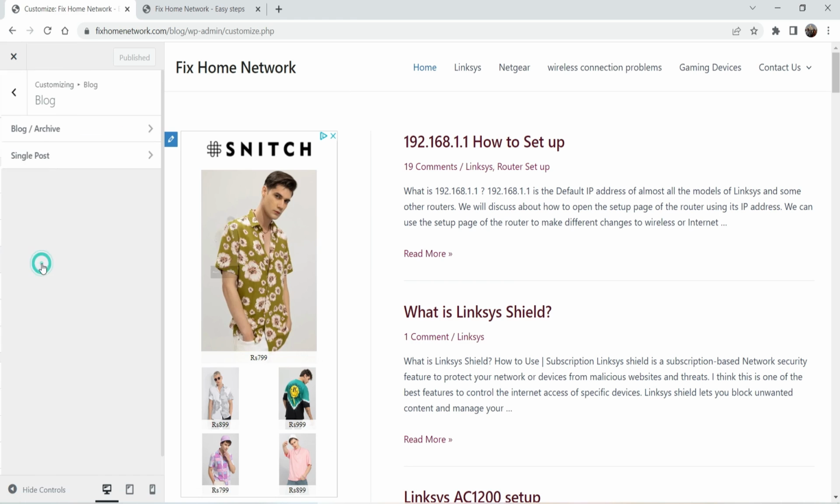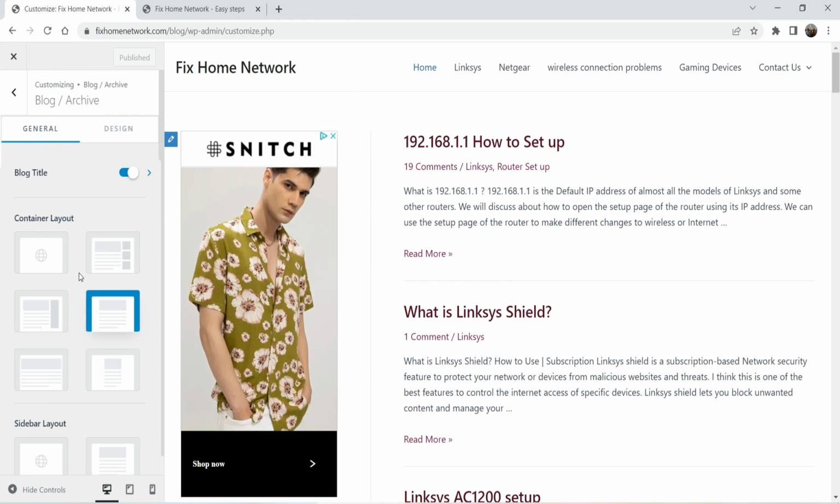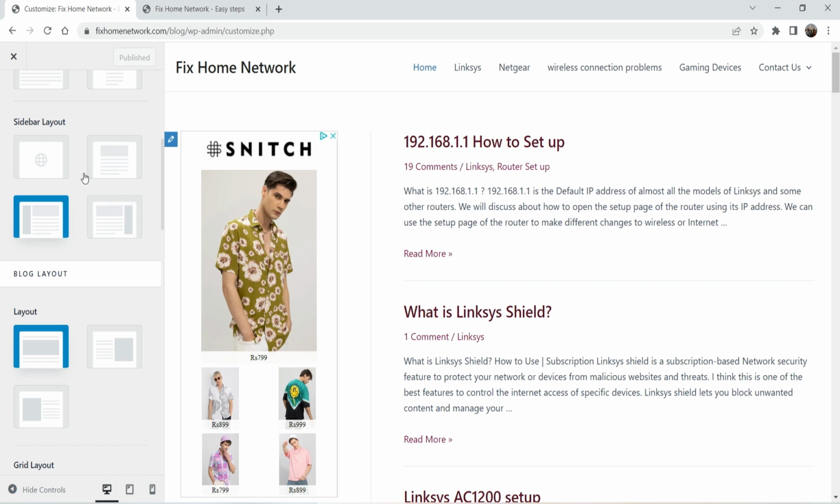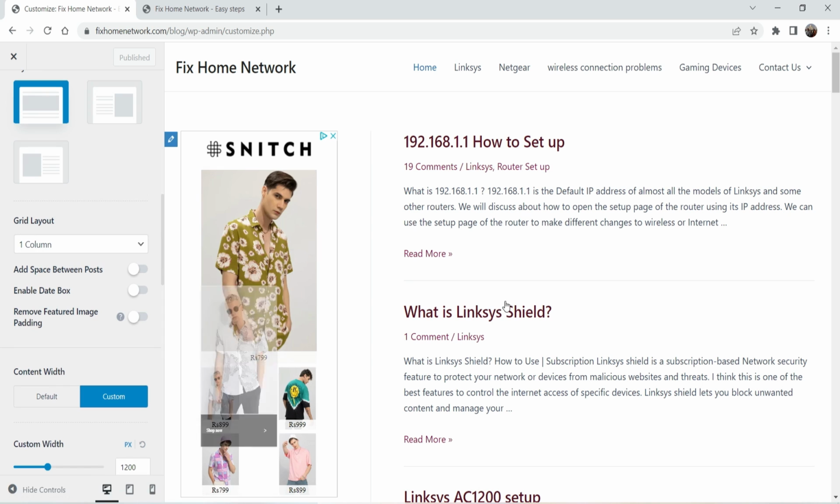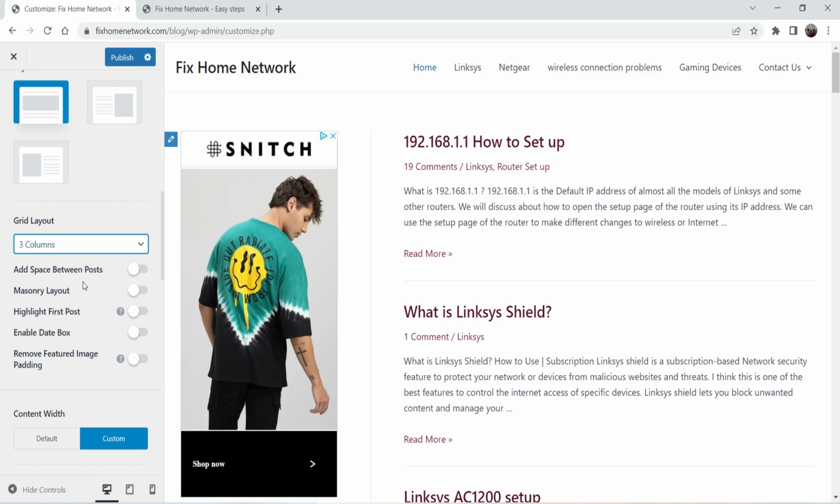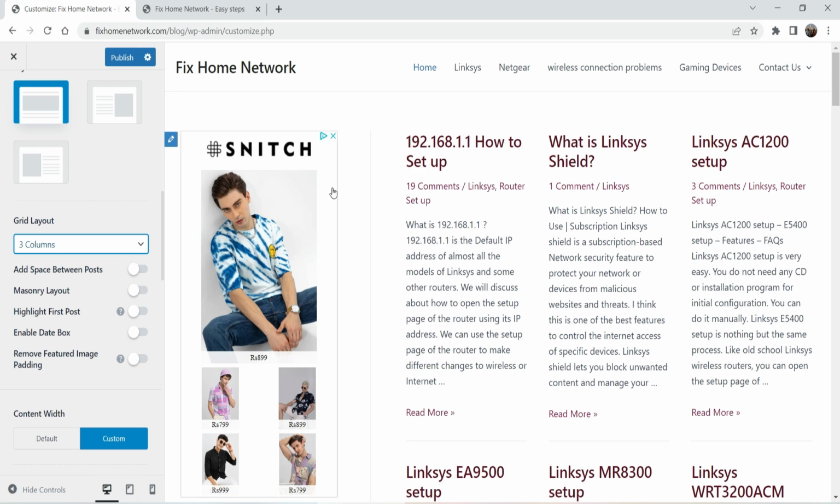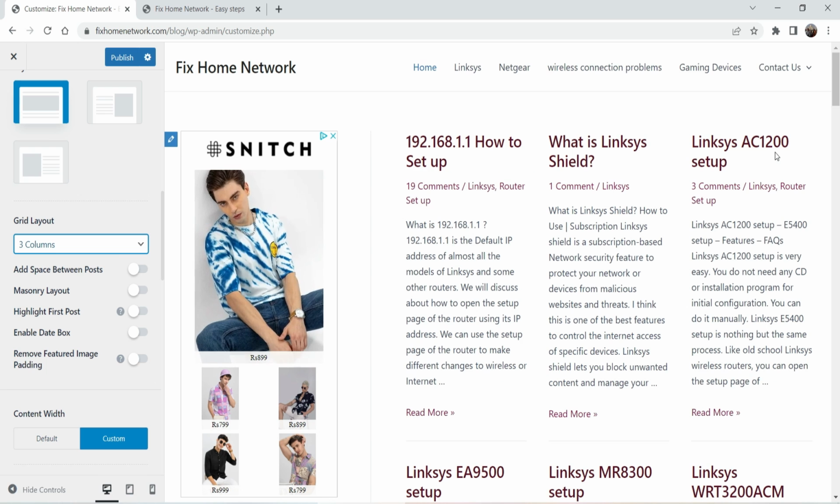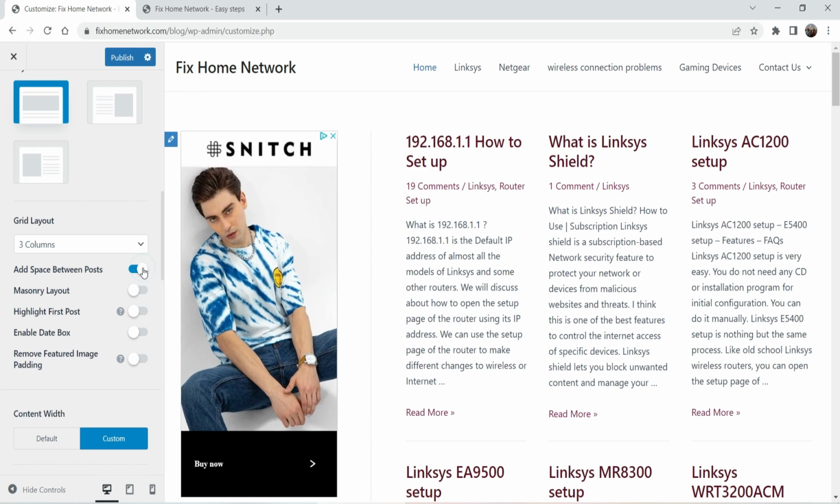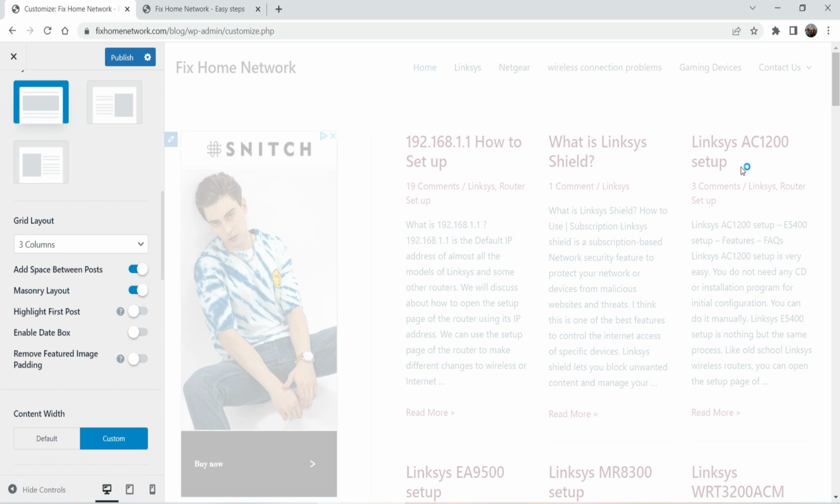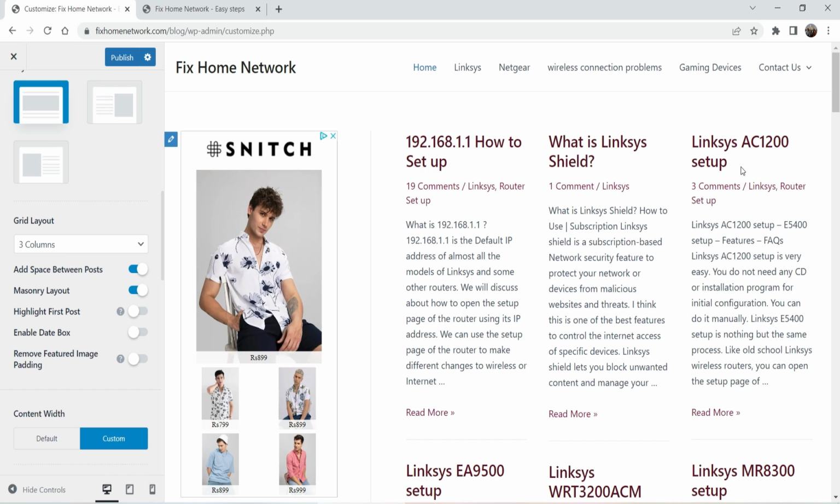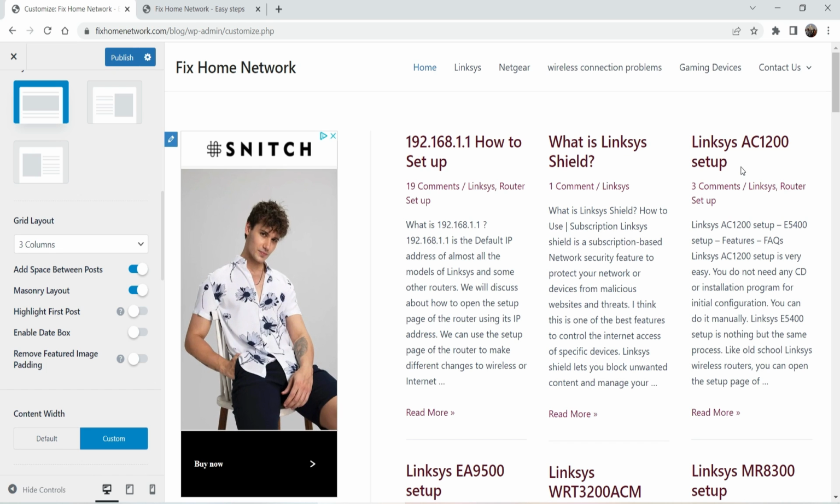All right, let's go to blog archive. We have got the left sidebar here. This is the layout. Now here you can see that the grid layout has only 1 column. Now I'm going to change it to 3 columns. And this is how it will look. We have got 3 columns just like before. If you want to add space between posts, you can add the space. Masonry layout: the featured image may not be the same for each blog post, so it is going to create a masonry layout.